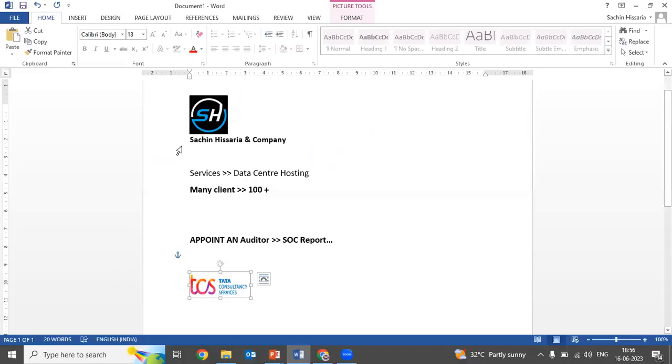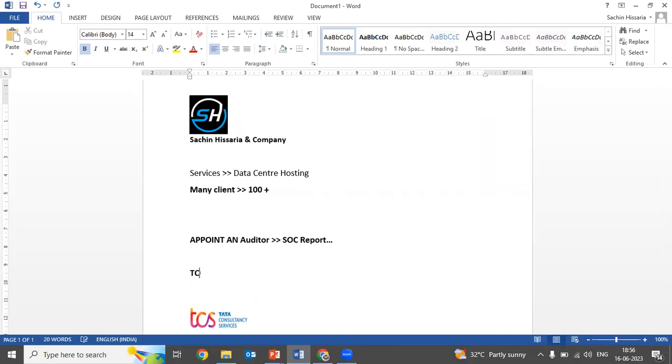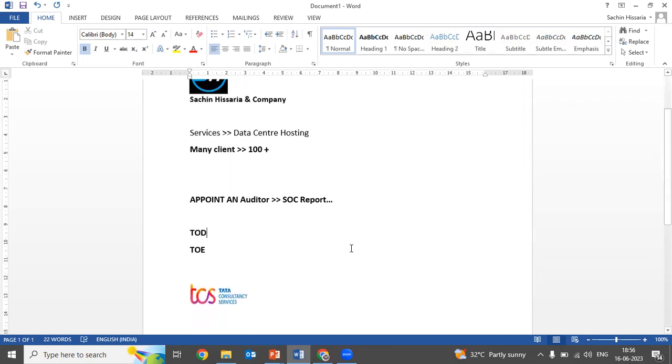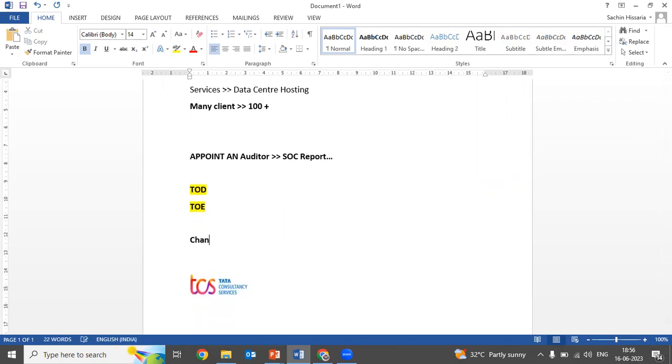Okay, so basically there are two things. One is a test of design and another is a test of effectiveness. So basically in a type 1 report, we only check the test of design. Okay, we don't check the test of effectiveness of control. I will give you one example of this. For example, suppose you are verifying the change management process of the company. Now, to verify this change management process, first you will obtain the policy and procedure of the company. In the policy and procedure, you will check whether controls are mentioned or not.